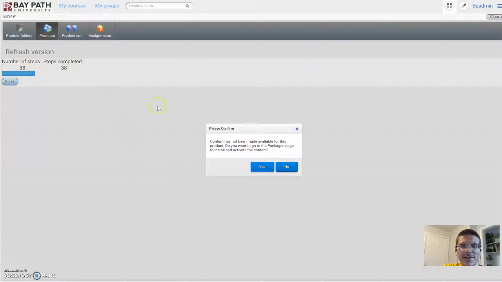So I got all the steps completed, and then you get this funny little message that says, content has not been available for this product. You want to go to the packages page and install and activate the content. And this is new, and this is a nice little confirmation helper blob. Because before you'd make a version, and then there's this process called install and activate, which pushes the changes through to Canvas and makes your content actually available to go places.